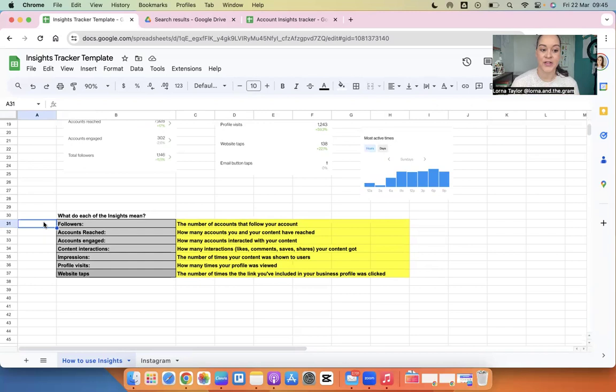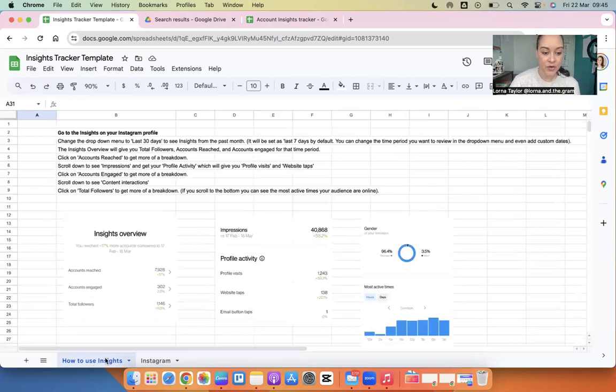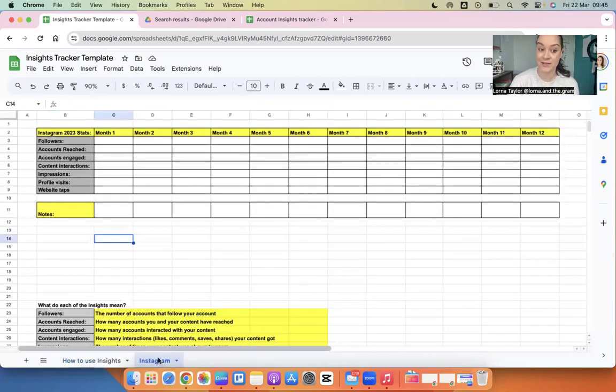And then I've got profile visits and website taps as well. So that's at the bottom, just so you can refer to it. On the other tab is your tracker. So this is just a very simple table, like a regular spreadsheet, that you've got those key metrics down one side and you've got all the months along the top.